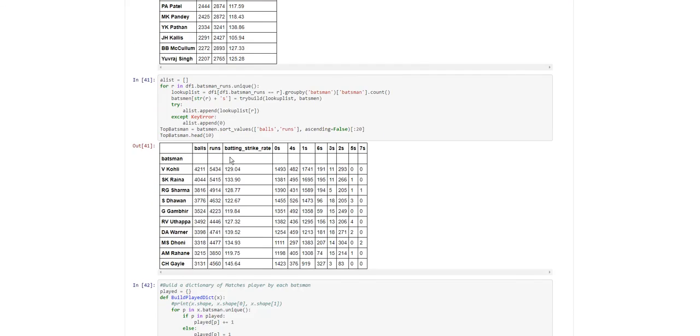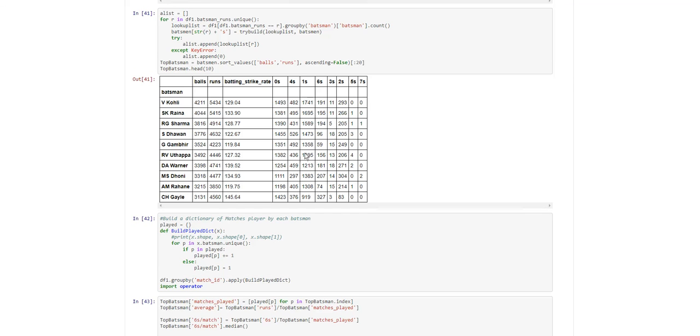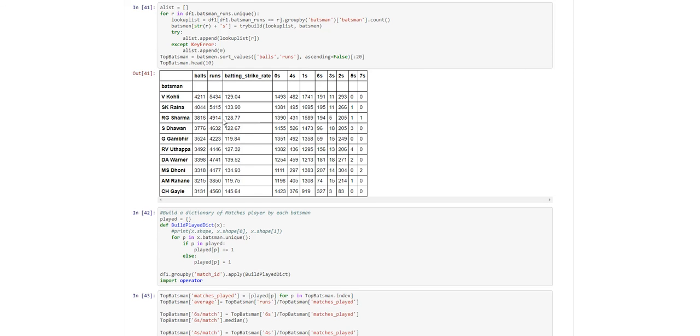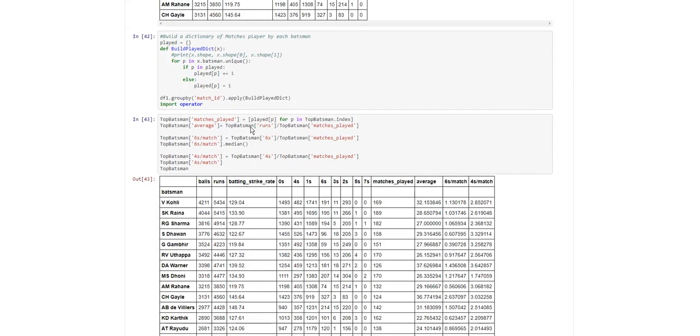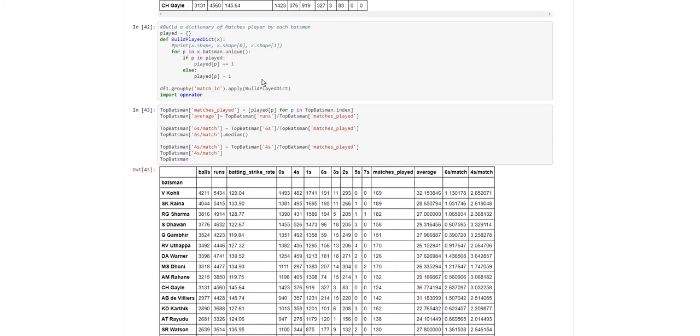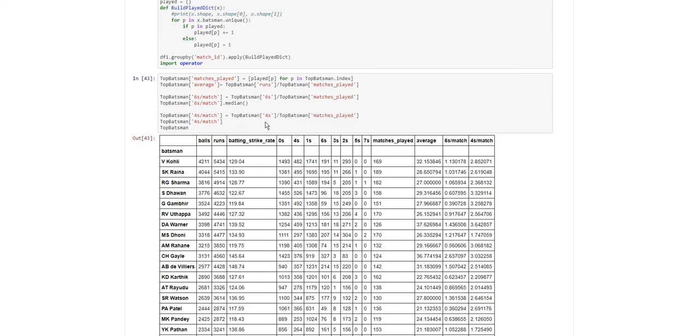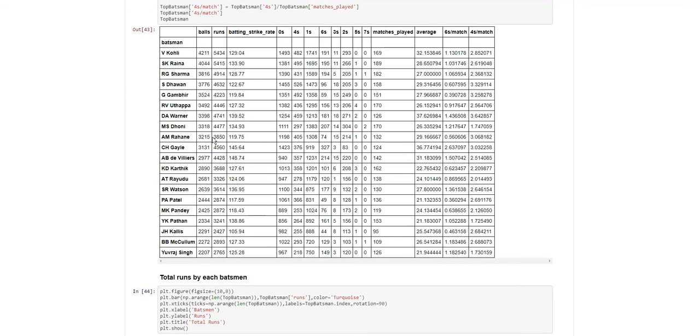You can also see here the best strike rate. Strike rates, how many zeros, how many fours, ones, sixes, and all. On the basis of that, this plot has been drawn. This is the matches played. This is the plot drawn for how many matches they have played, and all the sixes, fours, and the average fours in each match, sixes in each match.